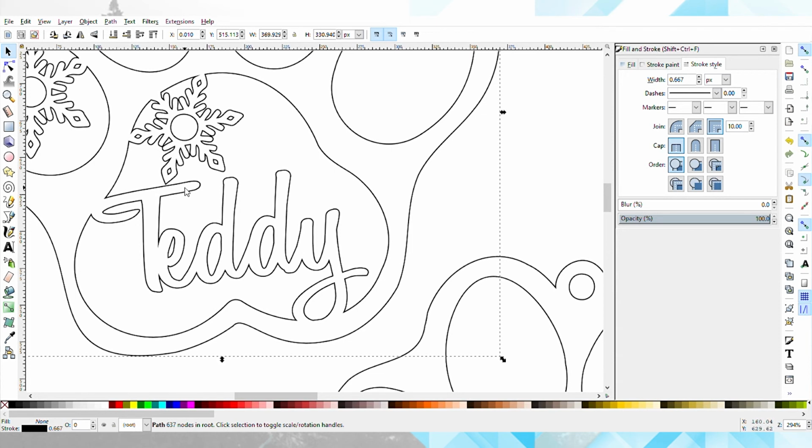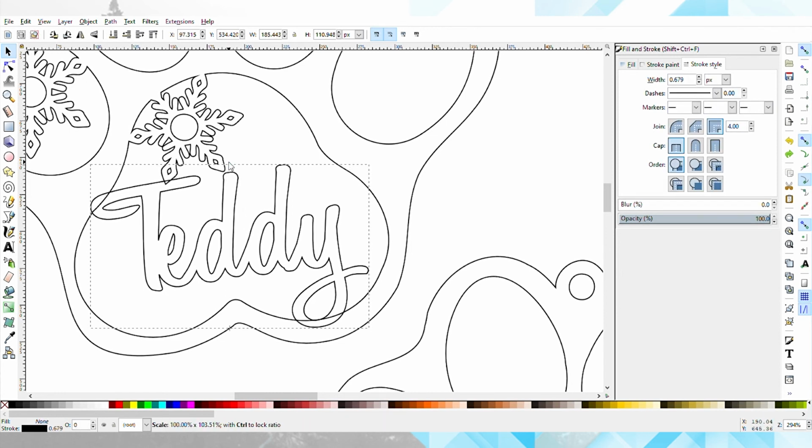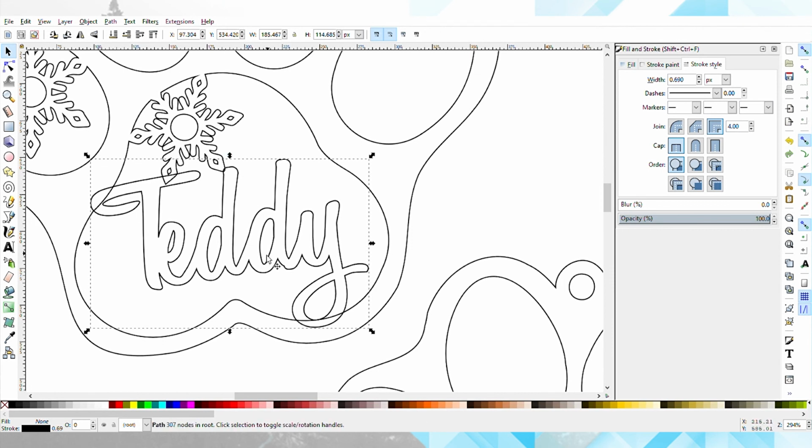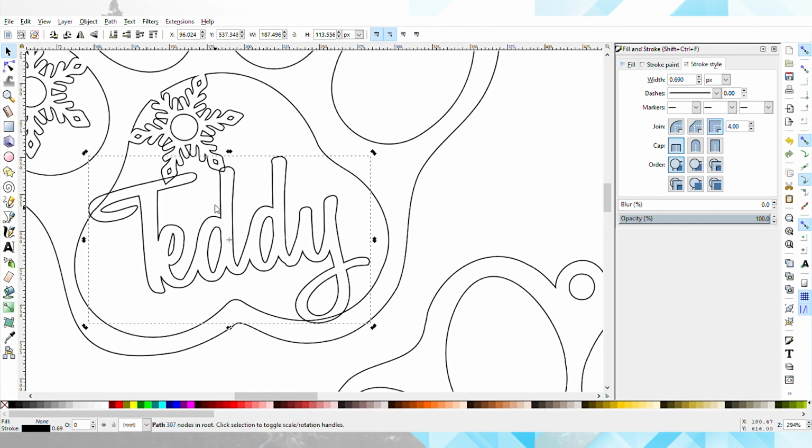I kind of messed up here. I didn't attach my T to my snowflake, which I would prefer to do. So if you've had that happen, just go Undo Union, select your text again, and even though it's an outline, you can still move it around and position it. So if you want to do some further positioning at this point, you just kind of work it around until you get it exactly where you want it.